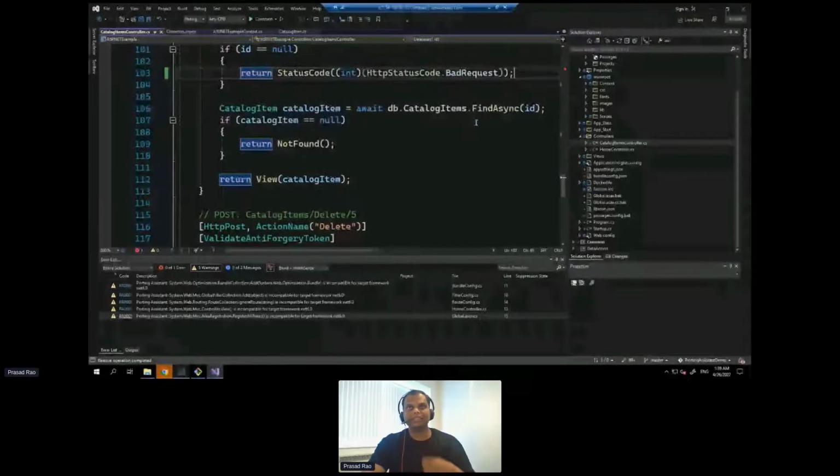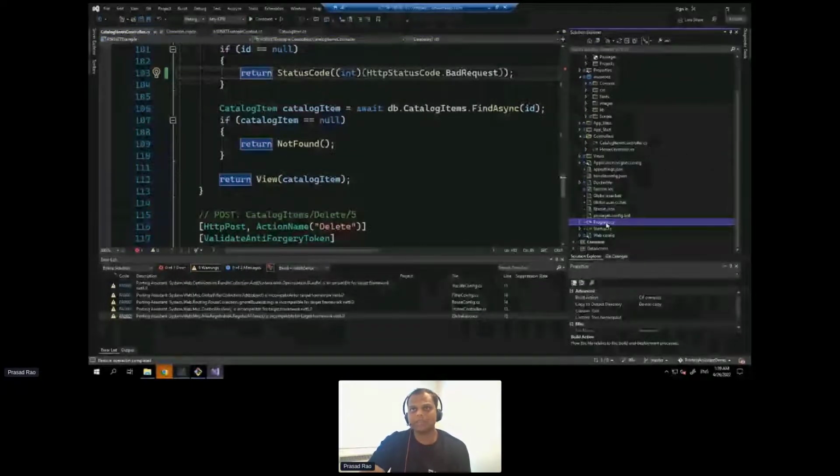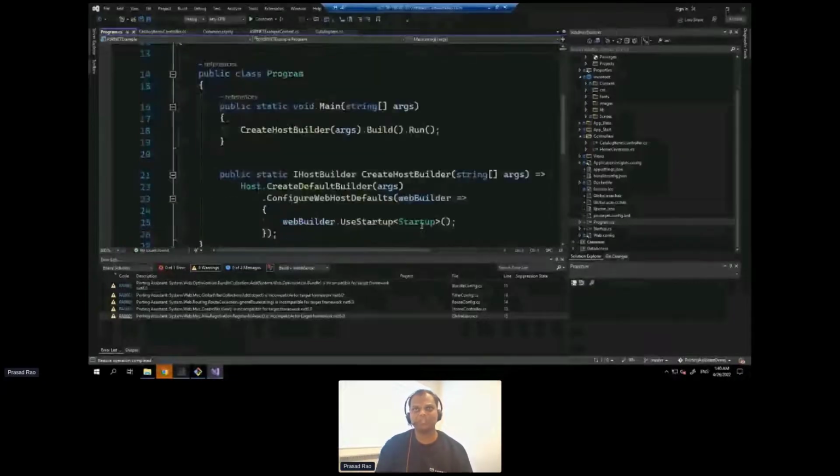Okay, so that part is done. So we are good with this particular controller. Now let's talk about the program.cs and startup.cs. This is boilerplate code to start, and this is mainly from .NET 5. .NET 6 has merged both program.cs and startup.cs into one, but even this works with .NET 6.